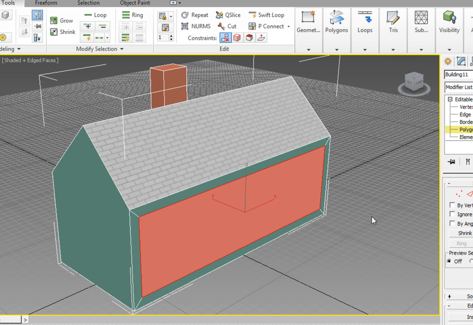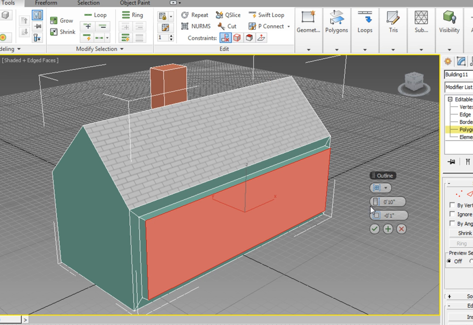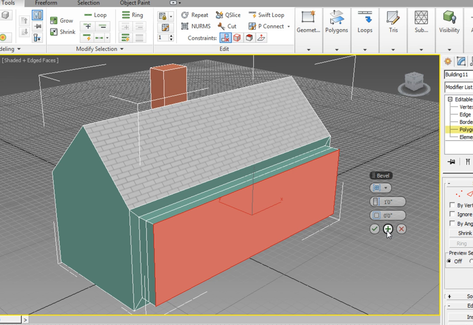In the Graphite Modeling Tools Polygon section, click the down arrow next to the Bevel option. From the drop-down list, choose Bevel Settings. This will bring up the CADI for the Bevel Polygon option. In the Height entry, type in 1 foot and press Enter. And in the Outline entry, type in 0 and press Enter. Instead of clicking the checkbox, we want to apply the current parameters and continue with the editing process. To do this, click the green plus button in the middle.